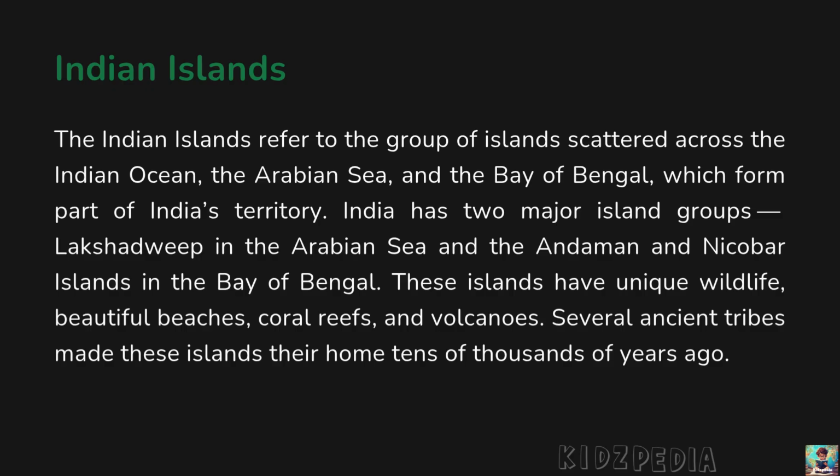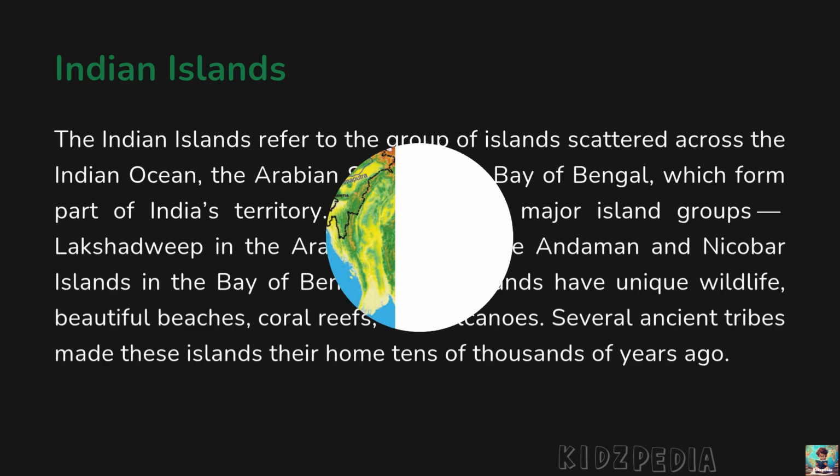Indian islands. The Indian islands refer to the group of islands scattered across the Indian Ocean, the Arabian Sea and the Bay of Bengal, which form part of India's territory. India has two major island groups, Lakshadweep in the Arabian Sea and the Andaman and Nicobar Islands in the Bay of Bengal. These islands have unique wildlife, beautiful beaches, coral reefs and volcanoes. Several ancient tribes made these islands their home tens of thousands of years ago.